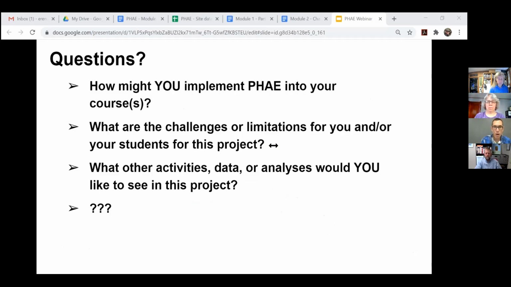And if you are thinking that you don't have any questions, some questions that we might have for you are, how do you think you might implement FAE into your course? So maybe we can get some informal feedback now, whether it's through the chat room or maybe we'll be able to unmute folks. And then what are challenges or limitations that you see that are posed to you for implementing this project in your classes? And third, what else would you like to see associated with this project?